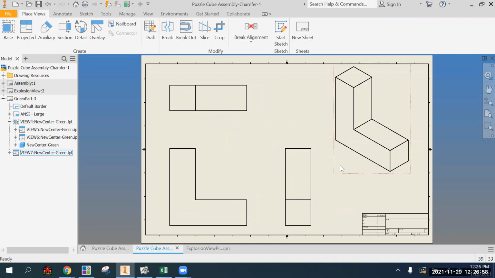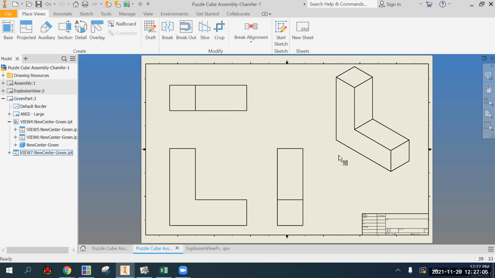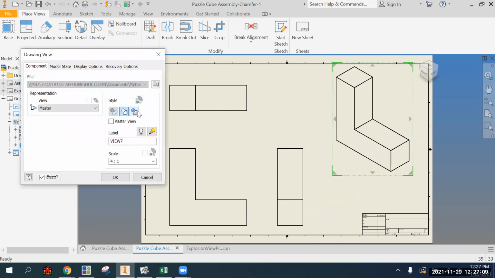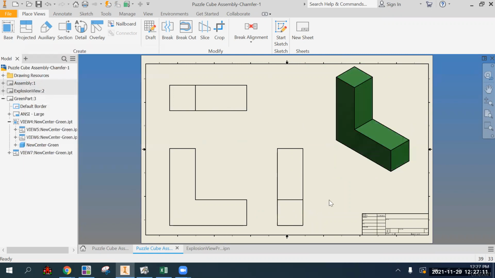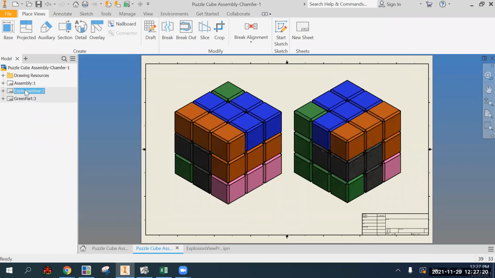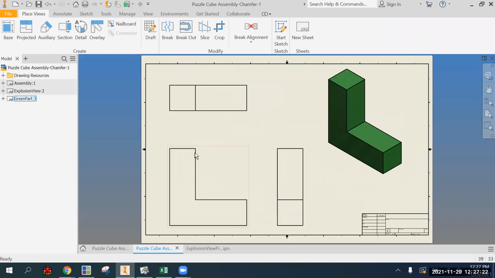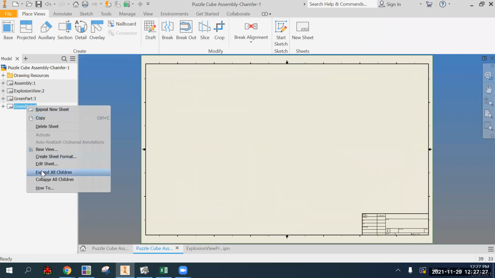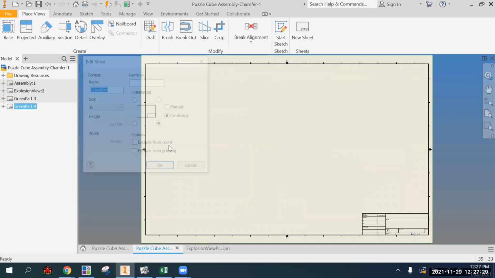Okay, and then this 3D view, this isometric view, which comes in as the top right because that's where we put it. Let's go ahead and edit that one and make that one shaded. Okay, and you're going to do one of these multi-views for each of your part files. So far, I have an assembly view, an exploded view, and my first part. Let's go ahead and make a new sheet. Let's edit this sheet, and let's do a little trickier one.